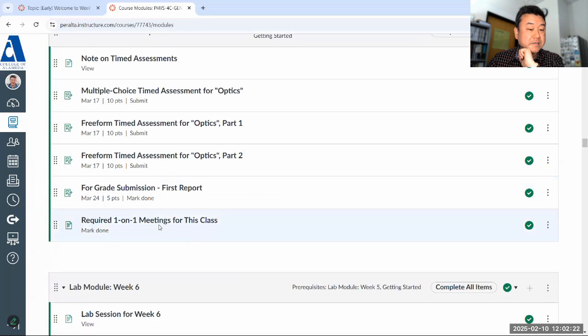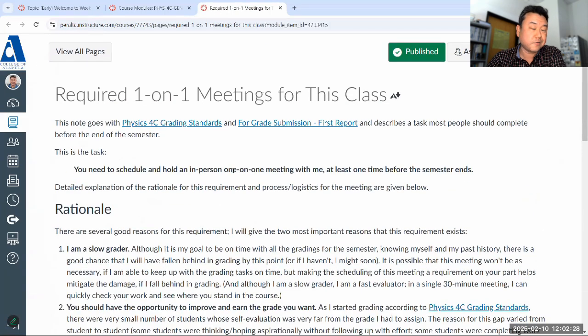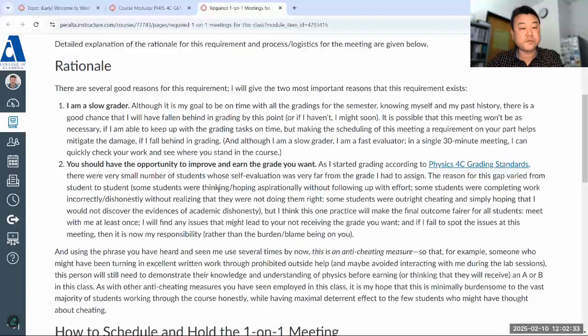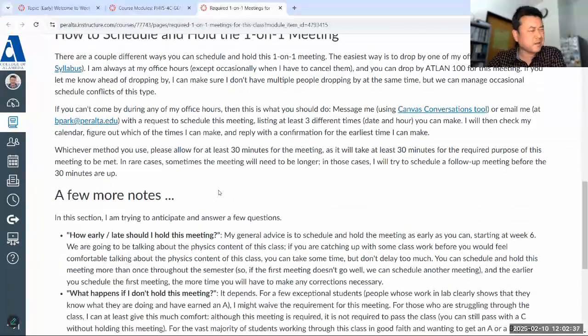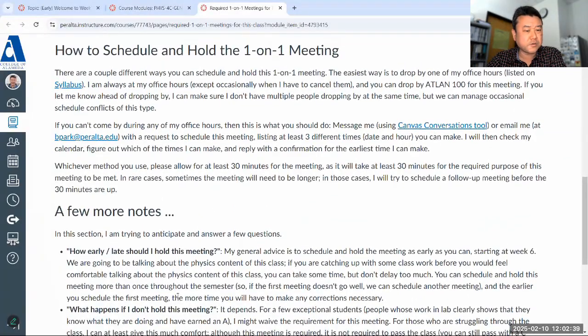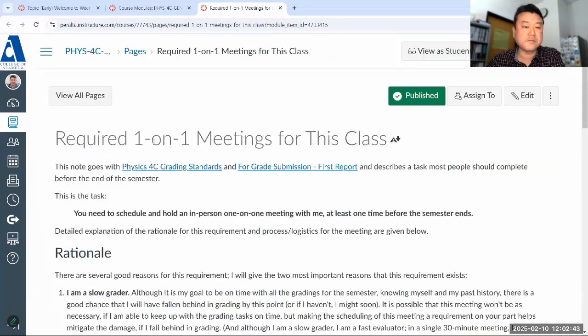It's really this required one-on-one meeting, which is going to decide whether you get an A or B or C in this class. And in this meeting, you will have to be able to work out the homework questions or work out the timed assessment questions if that's the option. I think I'm going to be revising some of this, so I won't show too much of it.